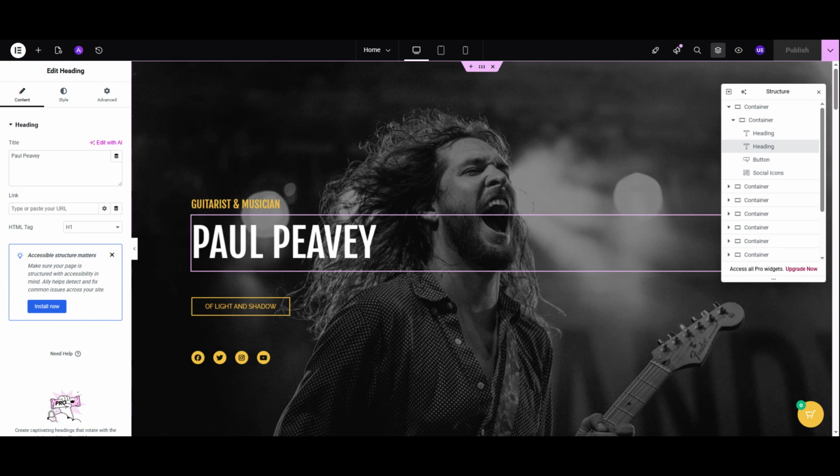Take your time here and really make the site your own. Elementor makes it easy to experiment, and you can always undo changes if needed. Once you're happy with your edits, click Publish or Update to save everything. And that's it. You've successfully learned how to make a stunning portfolio website in WordPress and Elementor.